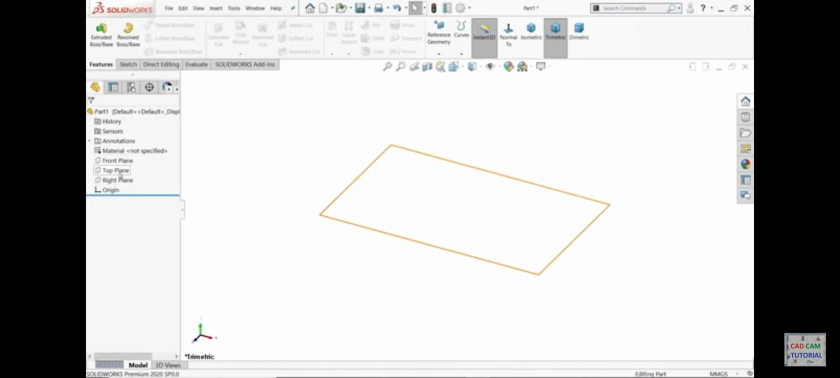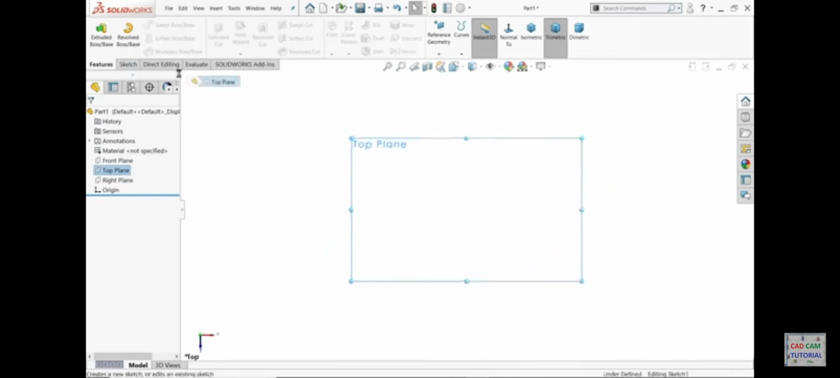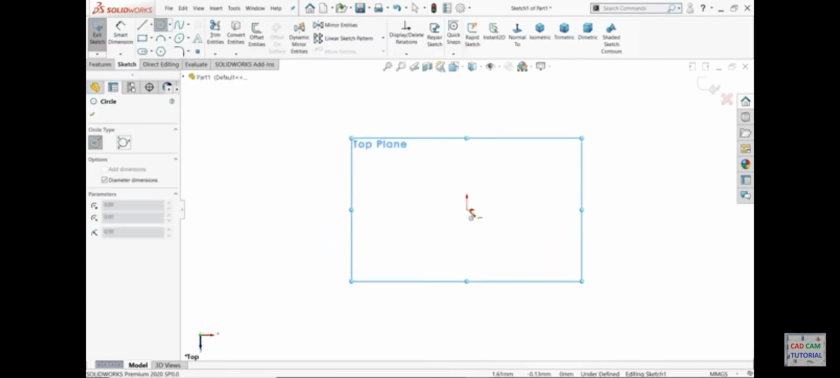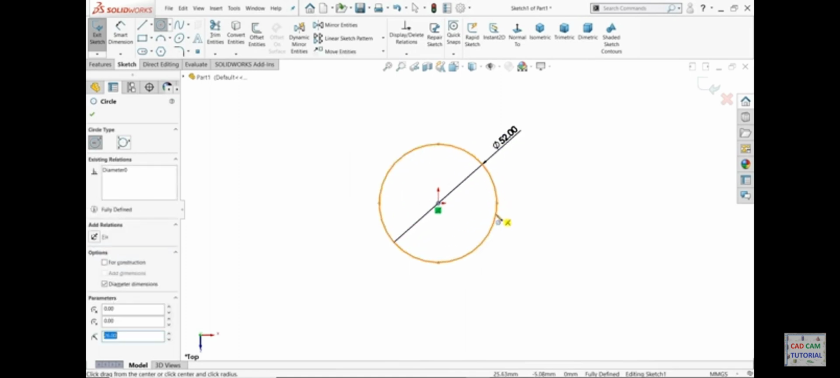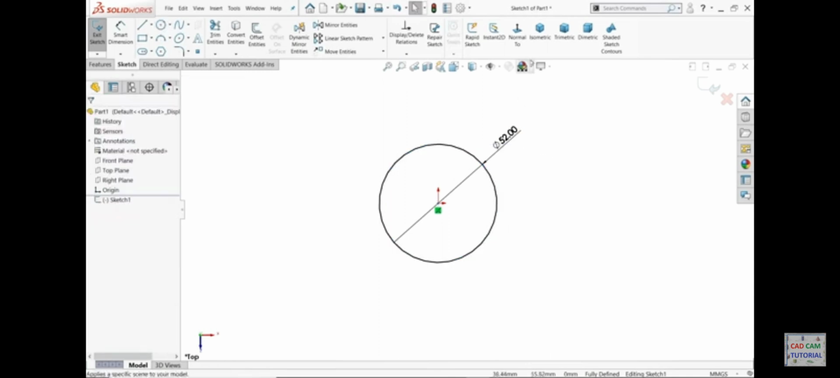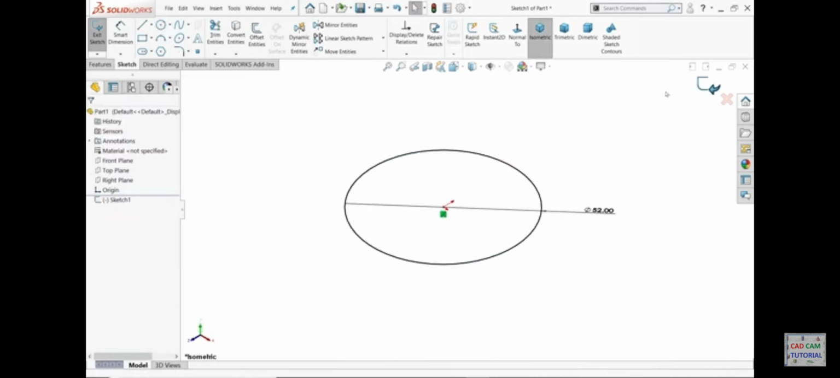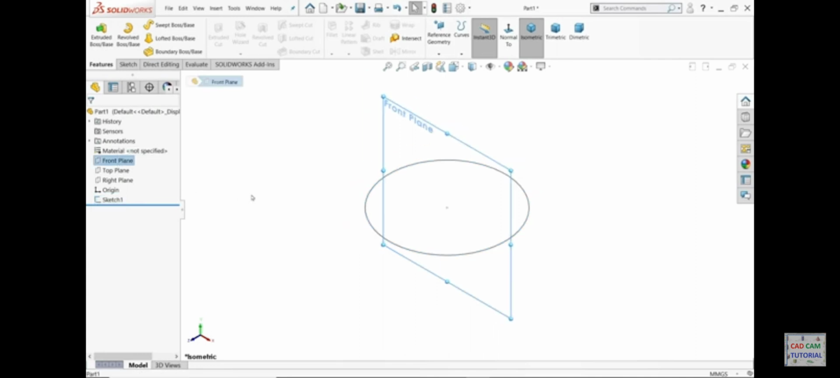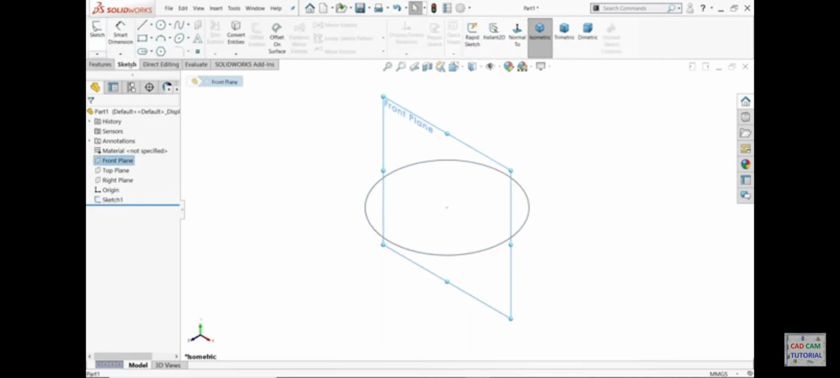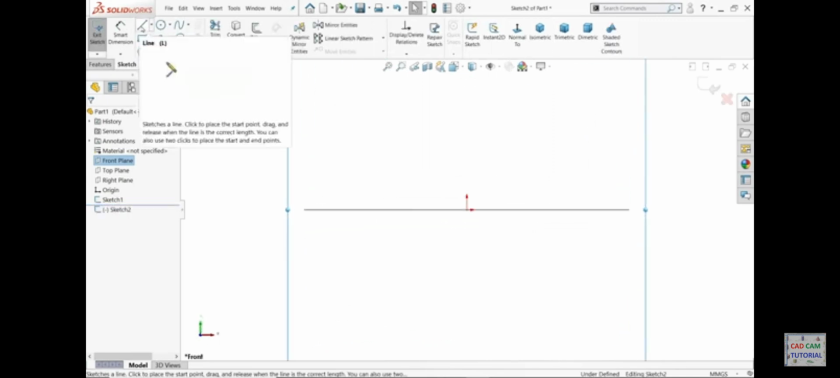First, let's create a top plane sketch, and here I am going to create our first profile, and that is 52, enter. So this is our circle, right click, exit. Now exit. Now choose your front plane, sketch. Now activate line tool.